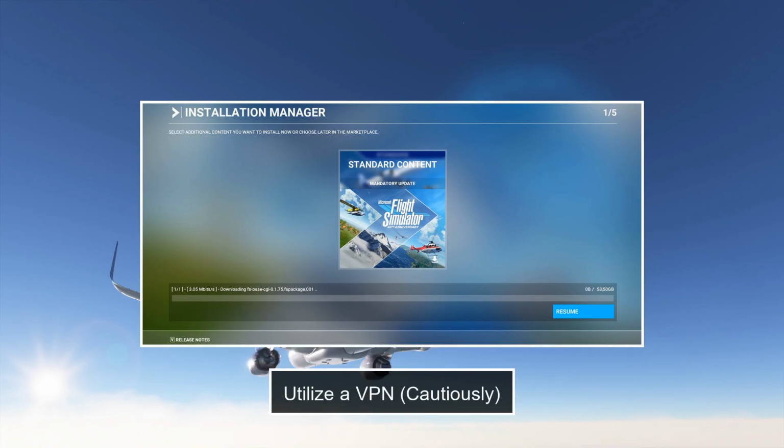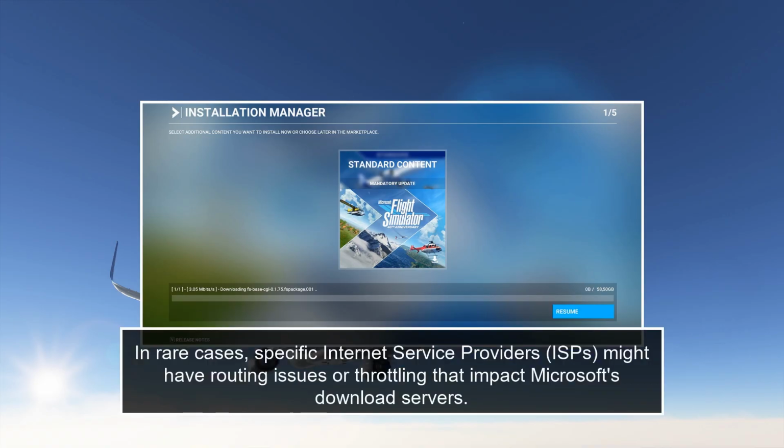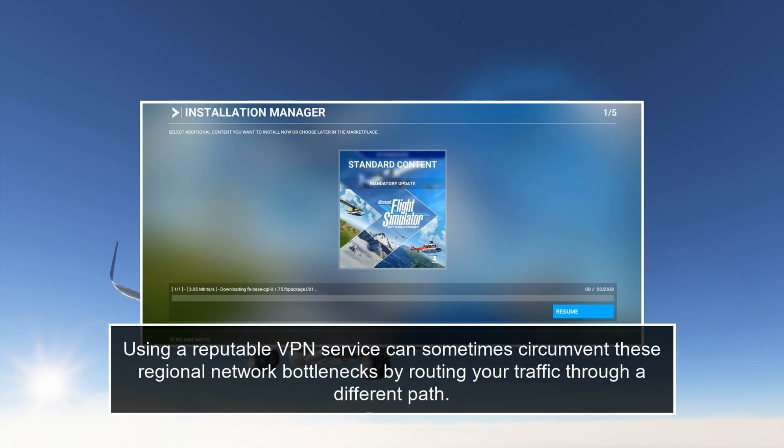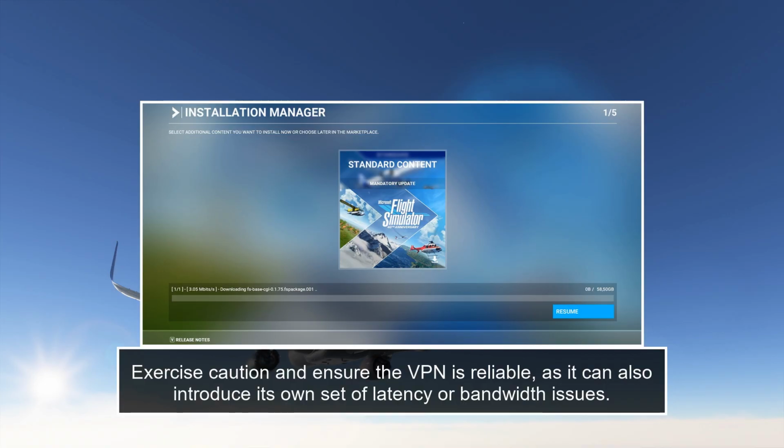Utilize a VPN cautiously. In rare cases, specific Internet Service Providers, ISPs, might have routing issues or throttling that impact Microsoft's download servers. Using a reputable VPN service can sometimes circumvent these regional network bottlenecks by routing your traffic through a different path. Exercise caution and ensure the VPN is reliable, as it can also introduce its own set of latency or bandwidth issues.